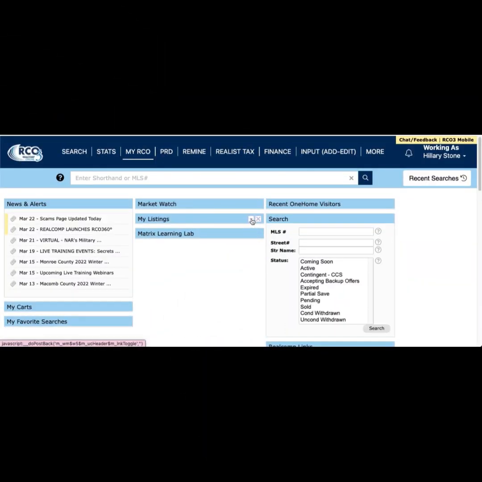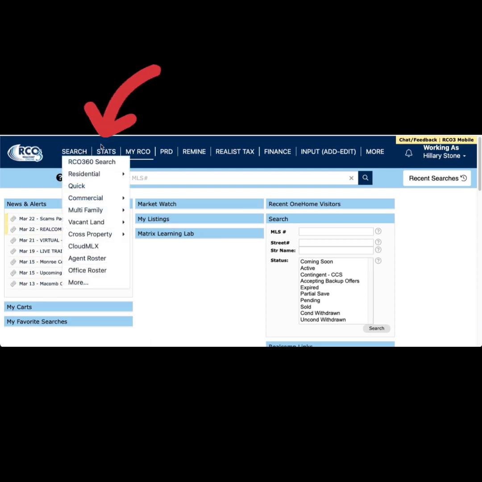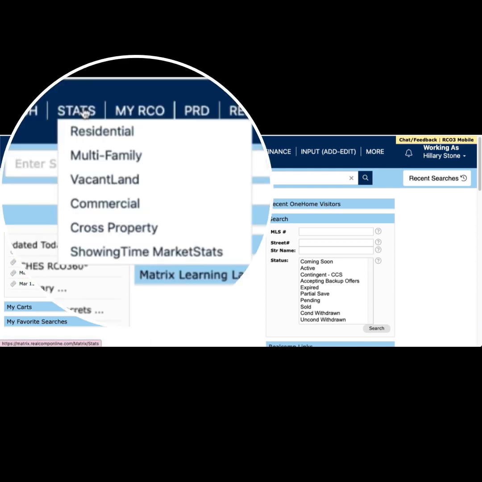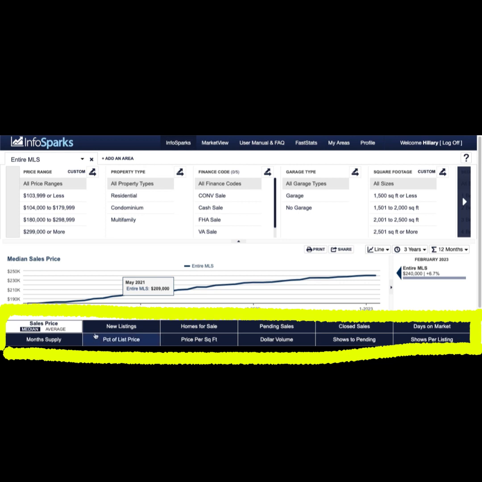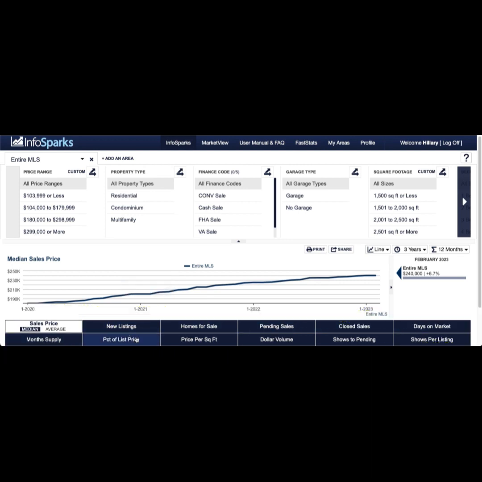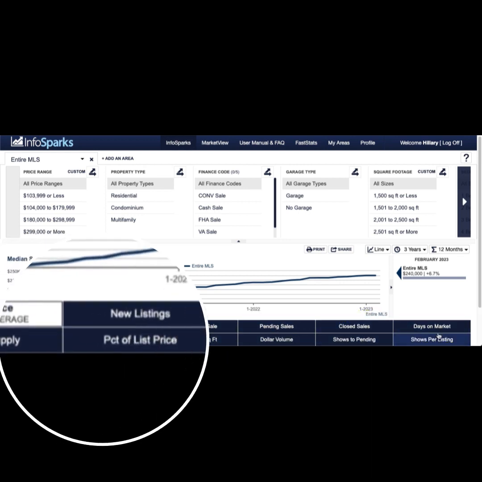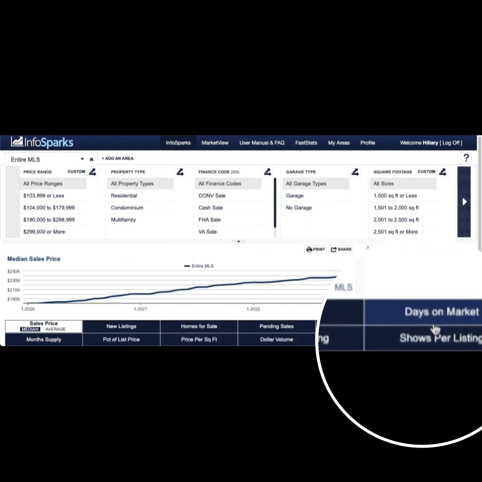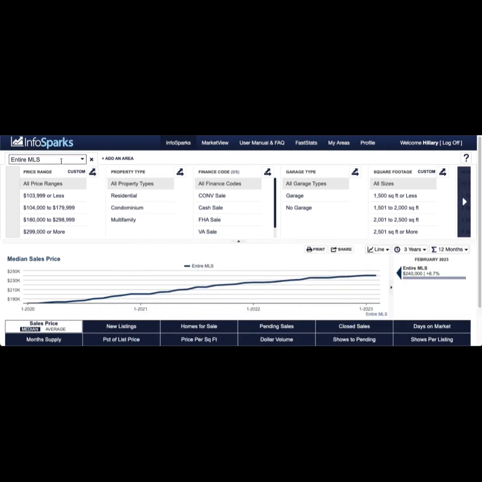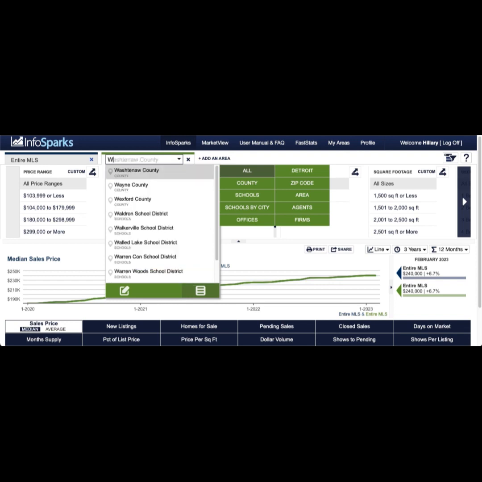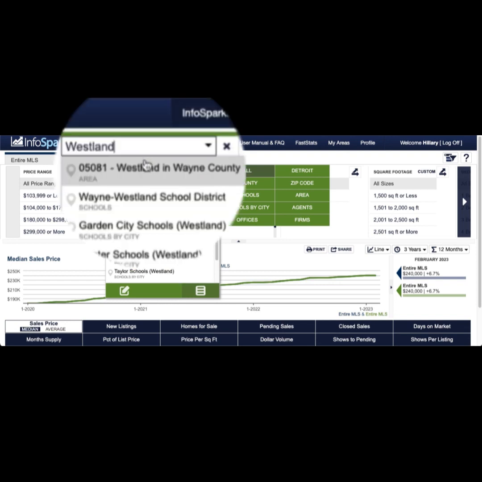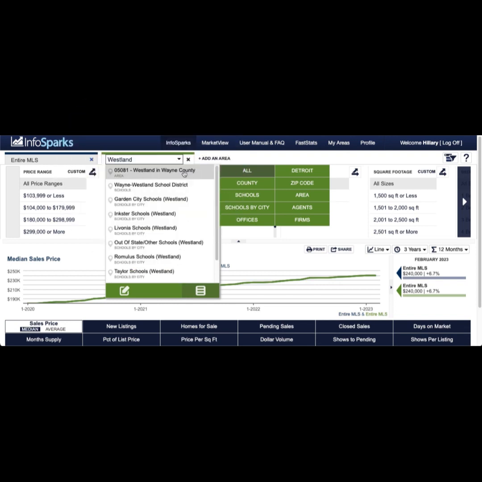Okay, so once you are logged into Realcomp, you're going to go ahead and hover over the Stats button and go down to ShowingTime Market Stats. So you can see down at the bottom here, there are a lot of categories that you can choose from. And up here at the top, this is the entire MLS. You can add an area. I am going to type in Westland. So this is all Westland in Wayne County.